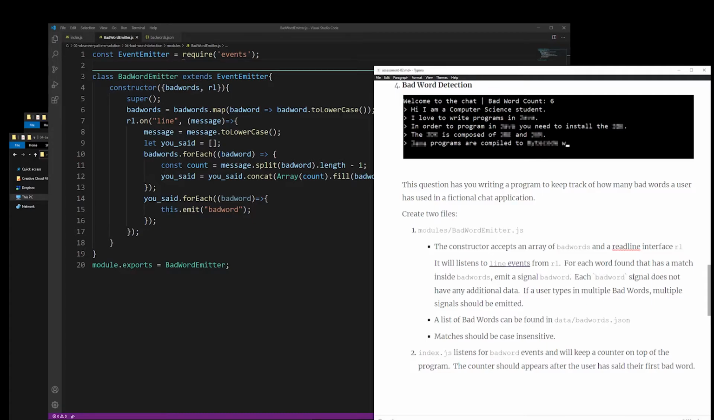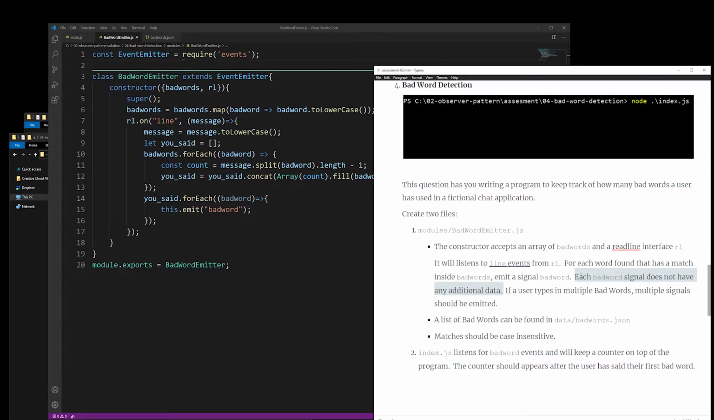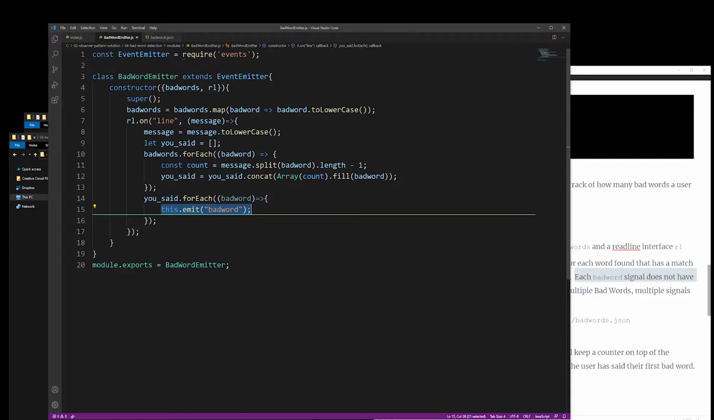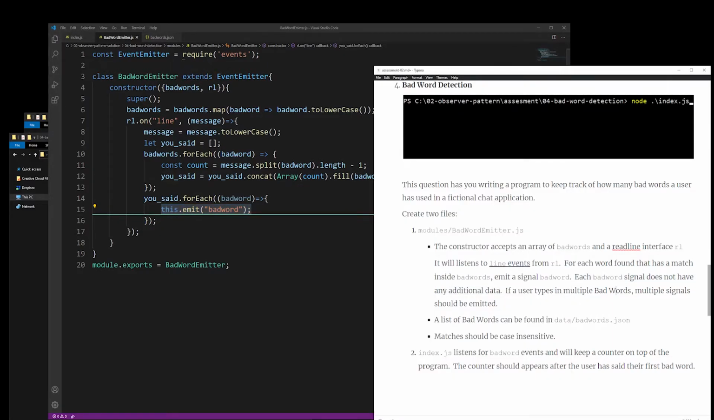Each bad word signal does not have any additional data. Okay, so this one's a bit interesting. In our previous examples, we supplied some data. In this case, we're just emitting a signal without any extra data. So in fact, if you look at our emit function over here, we can see that it only emits a signal. There is no additional data. And what we're going to do inside of our index file is just count the number of bad words that they've said.